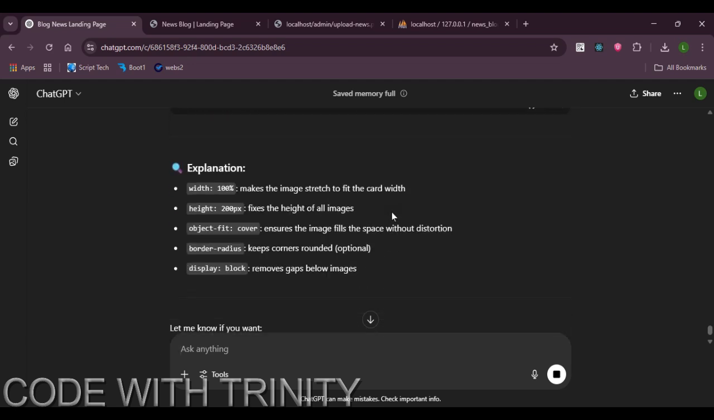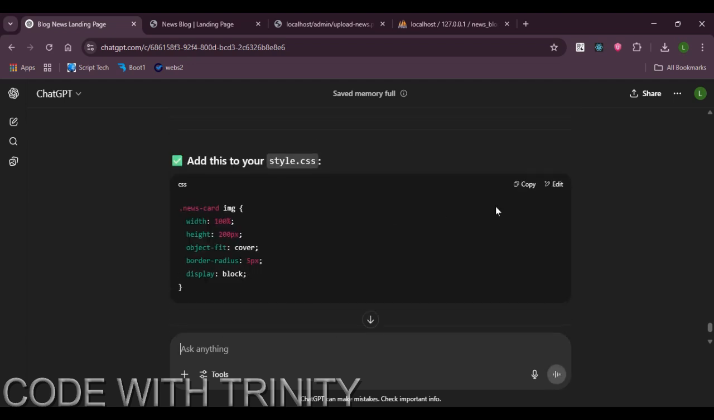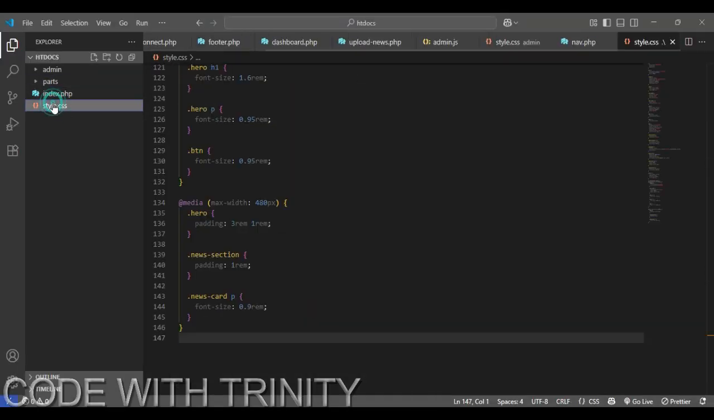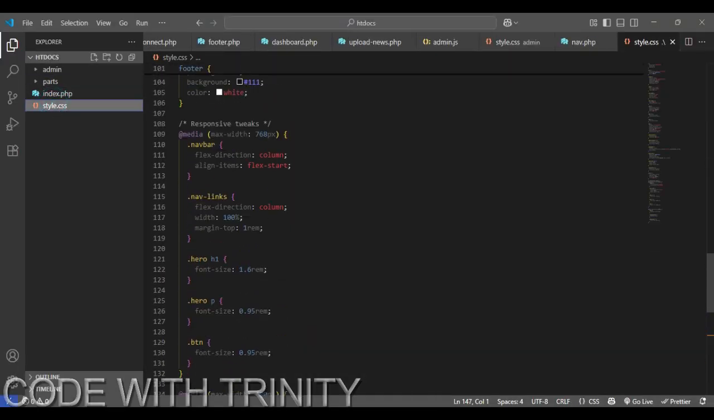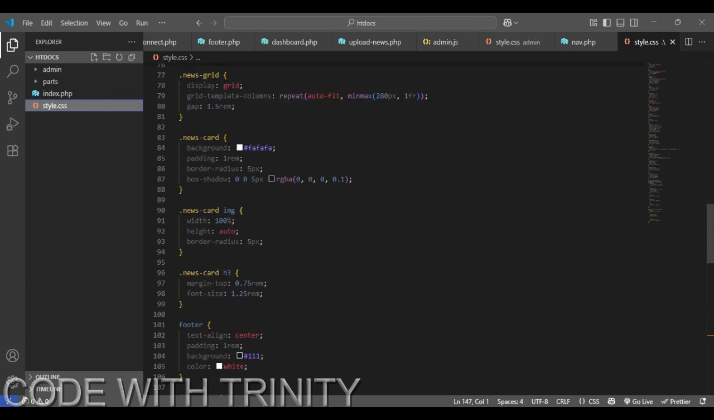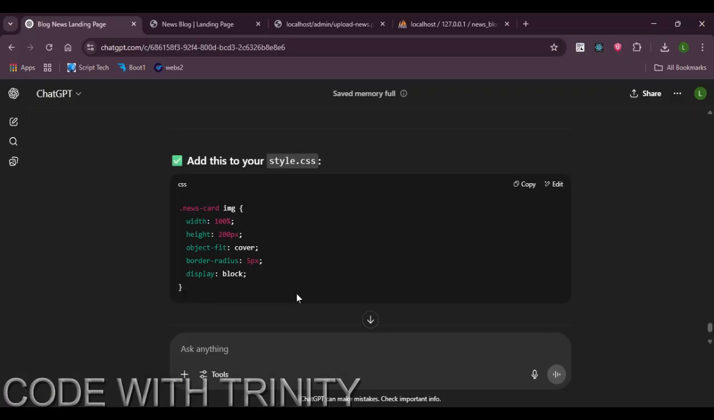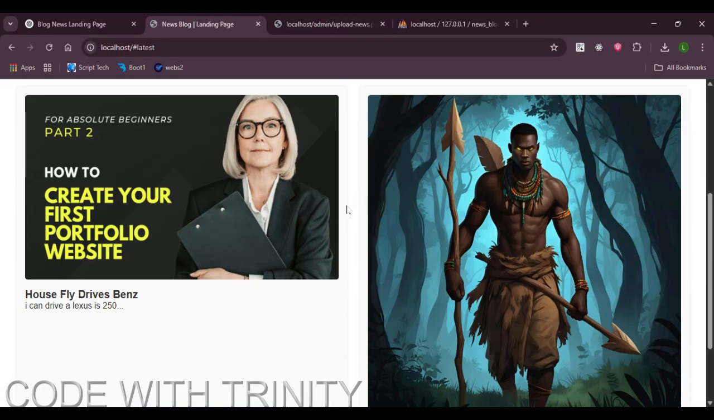So take our news card image, go to our CSS and style it, and look for card news card image. So don't get confused, this is news card and this is news card image. So Ctrl V, save. Let's see if our pages are not the same, our images are not the same.